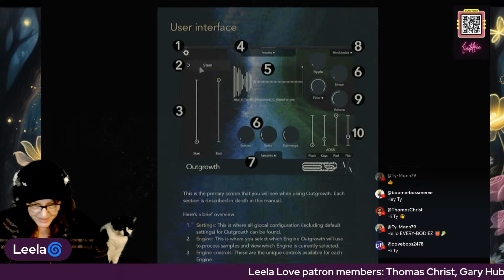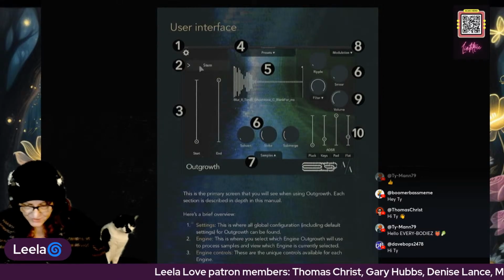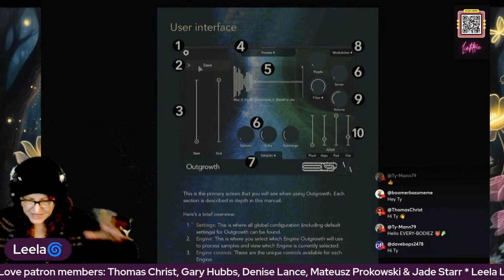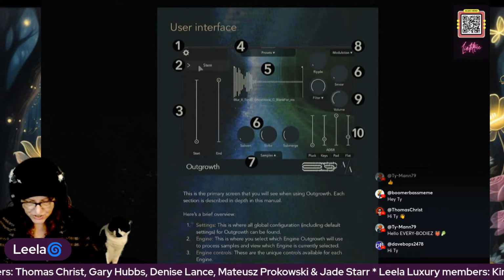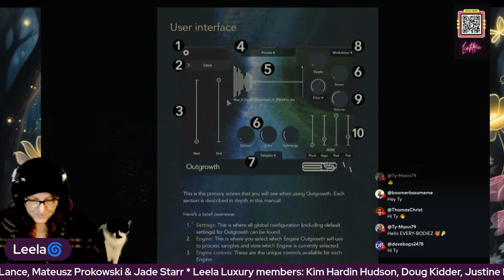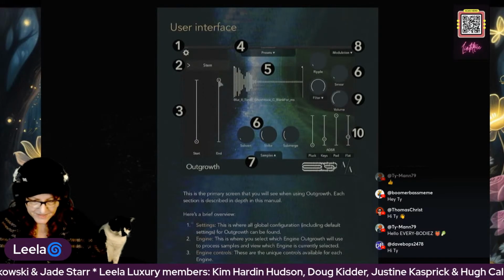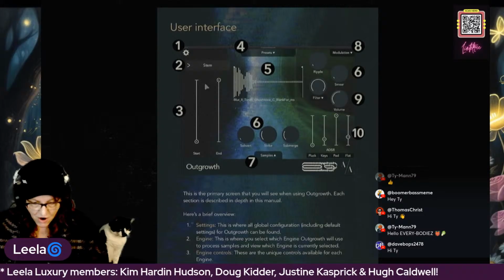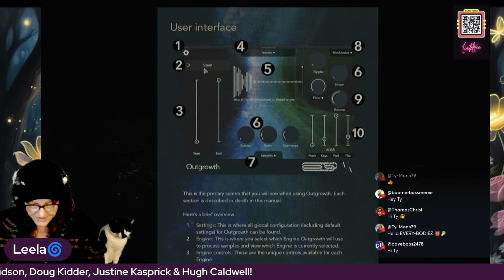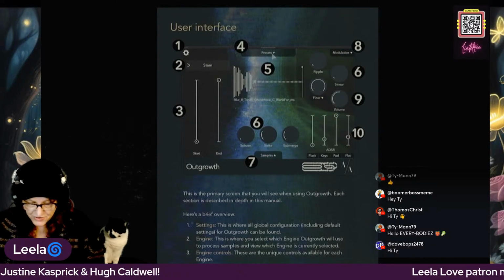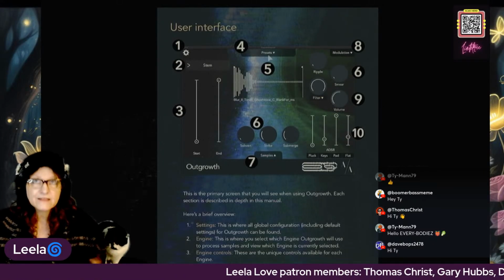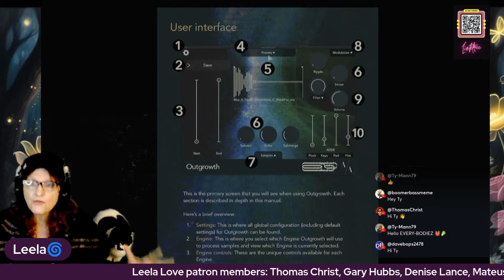The engine is number 2. This is where you select which engine. So this is those 5 things that we talked about before. Engine controls, these are the unique controls available to each engine. See right here, these 2 sliders are different depending on what you put in number 2. Then 4, presets, is where you can save your own presets. You can save them with only the settings, or you can save them with all the samples as well.